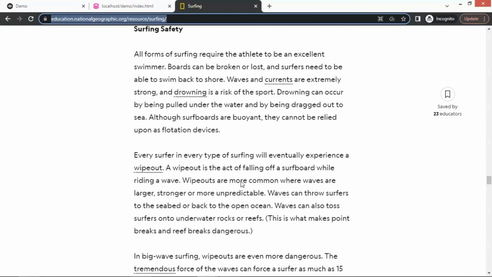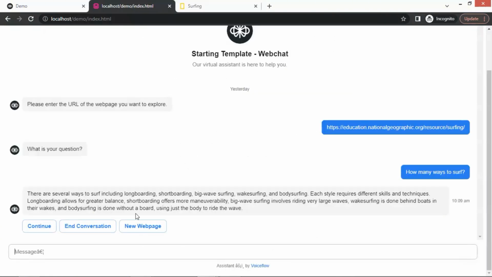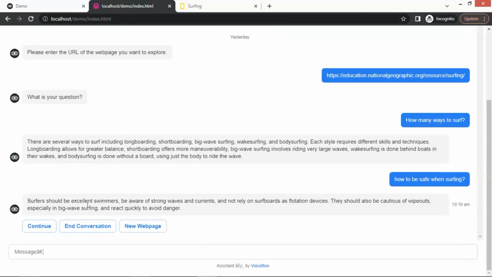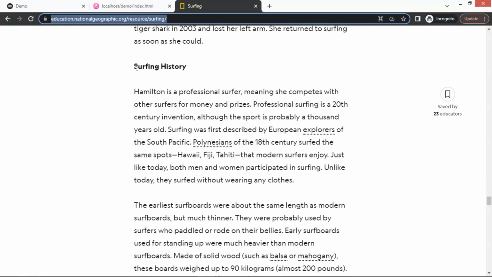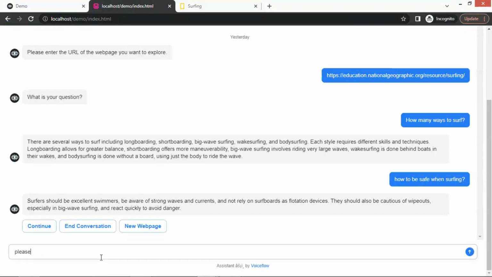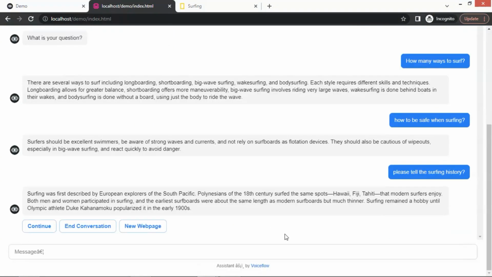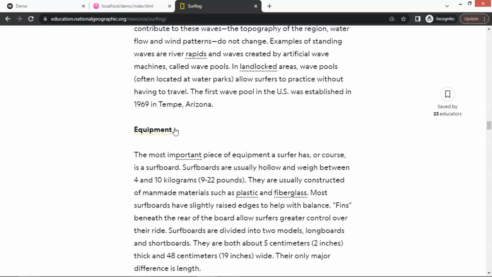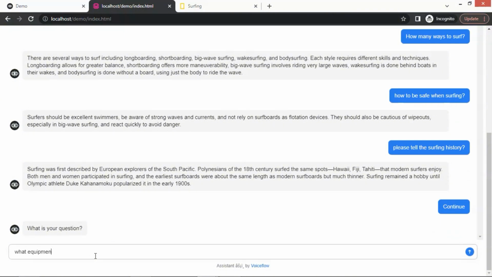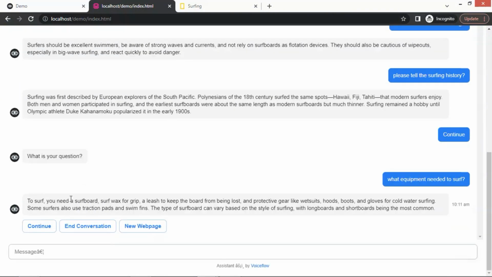Next we want to know surfing safety. We ask, how to be safe when surfing. We can see the answer from the bot. Next we want to know the surfing history, so we ask, please tell the surfing history. The reply is surfing was first described by European explorers of the South Pacific, and so on. Next we want to know the equipment. We ask what equipment needed to surf. The answer is we need a surfboard, surf wax, etc.